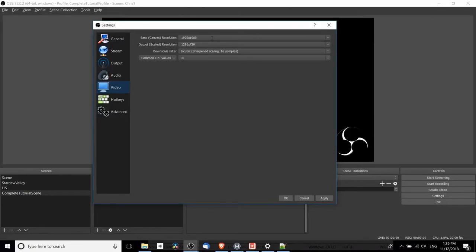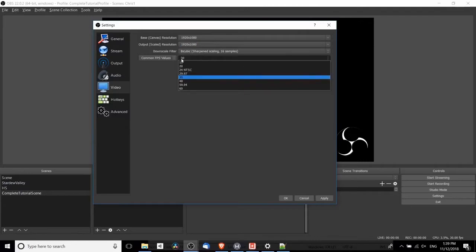And moving on to the video tab. So by default, whenever you have a new profile, it's going to take 1080p and scale that down to 720p. But if you want your final output to be the equal resolution of your computer monitor, then you're going to want to make the output resolution the same as your base resolution. So here I'm going to make it 1080p by setting that. You can also change your FPS value to 60 or 48 or whatever if you want here.